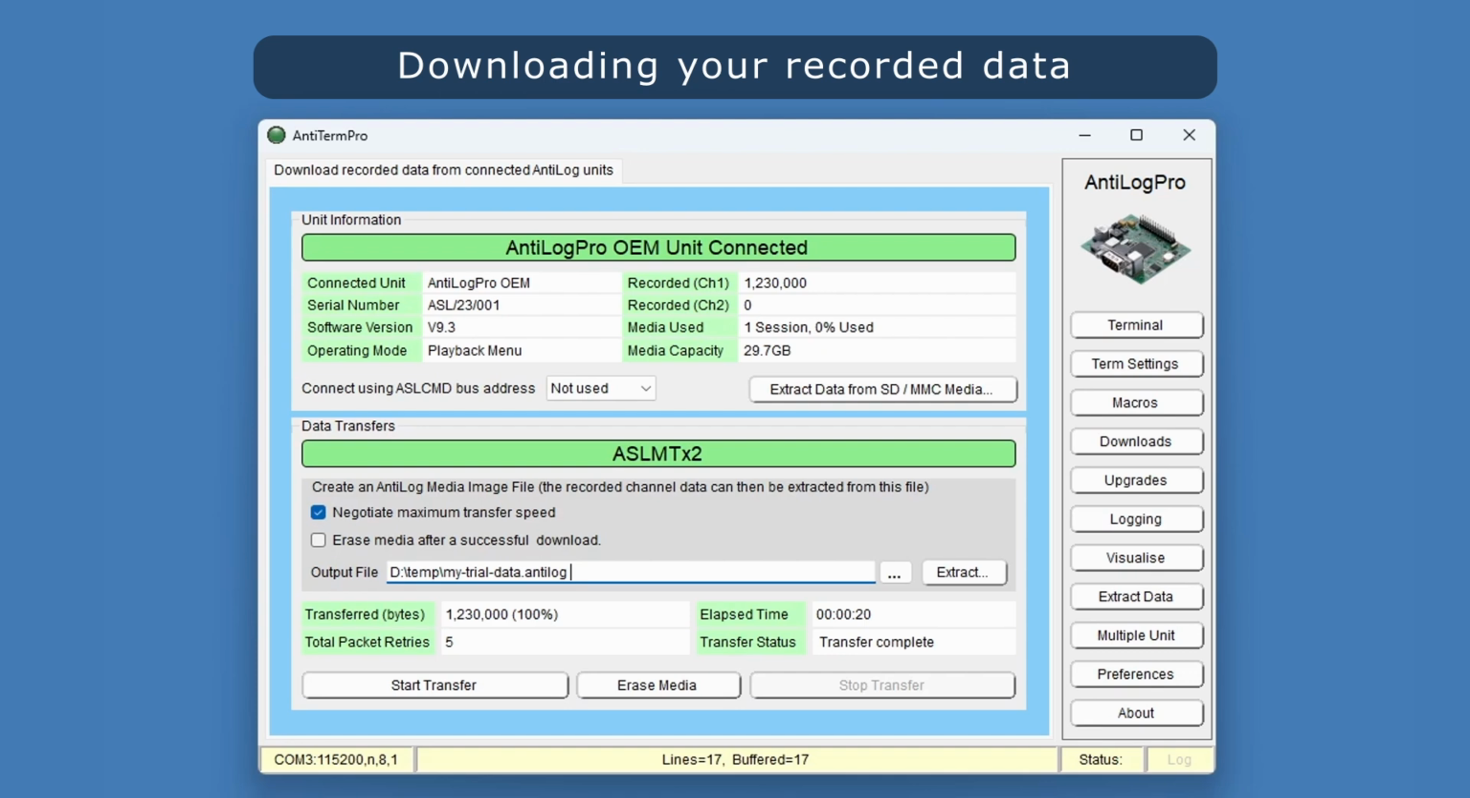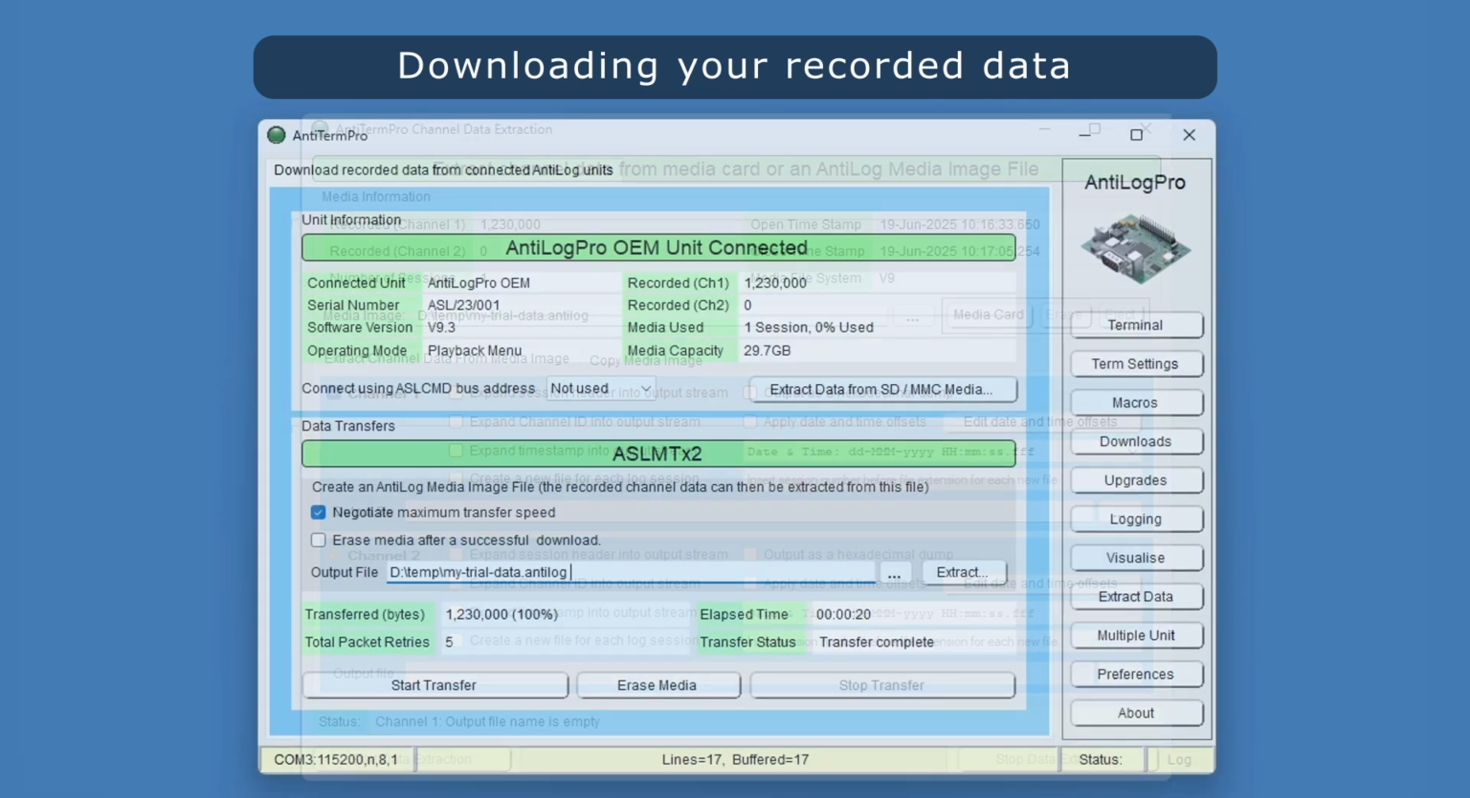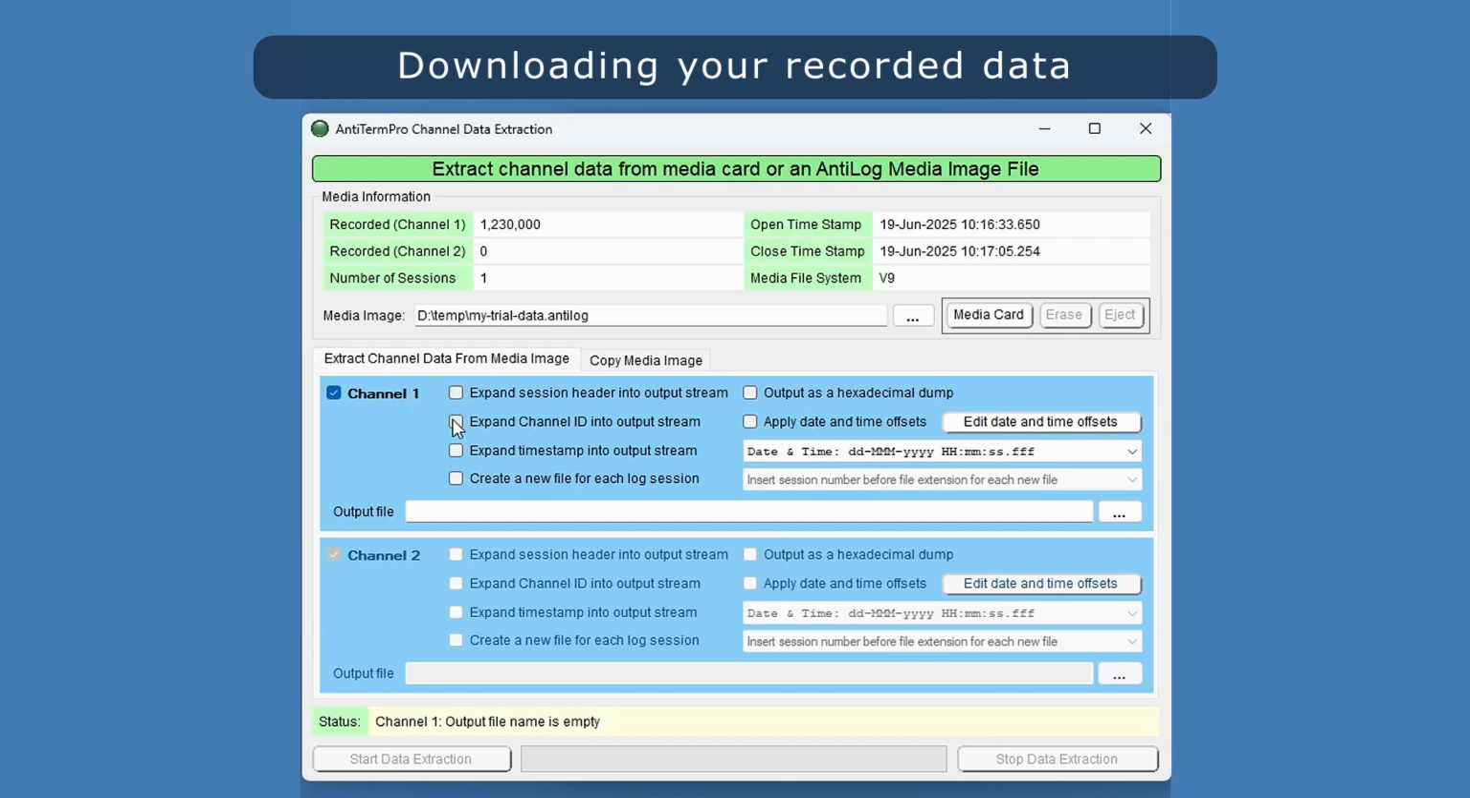Once you have downloaded this media image file, you can extract the channel data inside the file together with any timestamping information you may need.